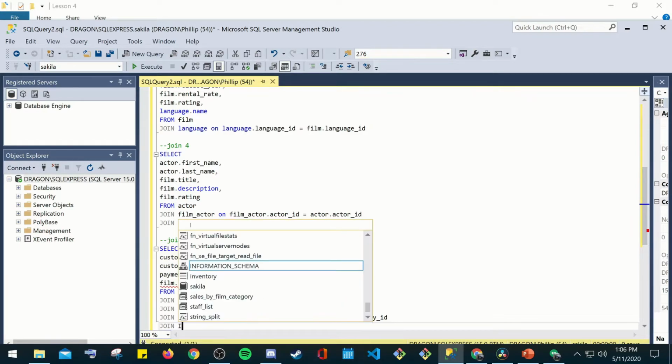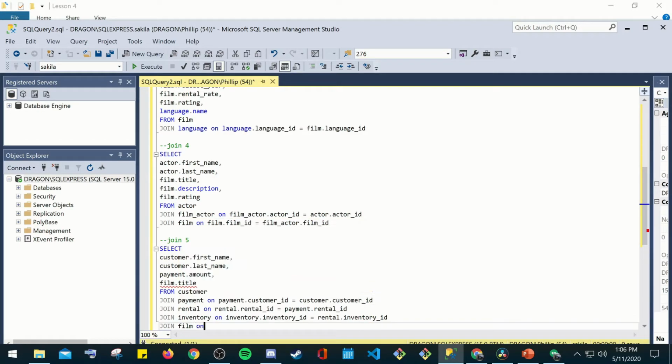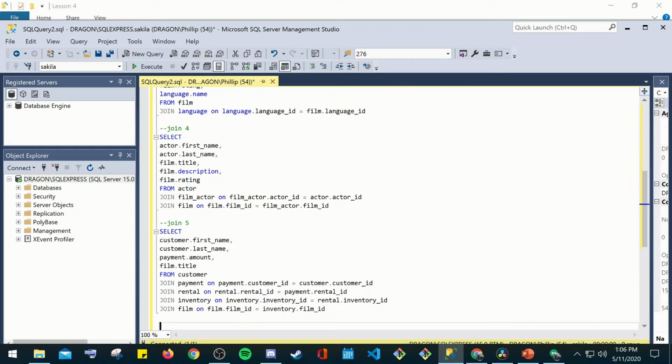Join again. Join film on film.film_ID is equal to inventory.film_ID. So I don't know if you guys are getting the pattern, but it's kind of getting repetitive. So then let's go talk about a subquery.